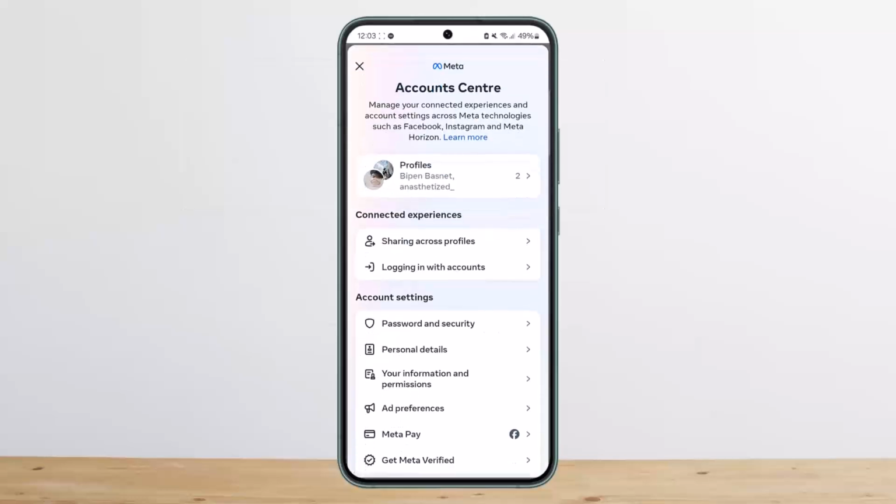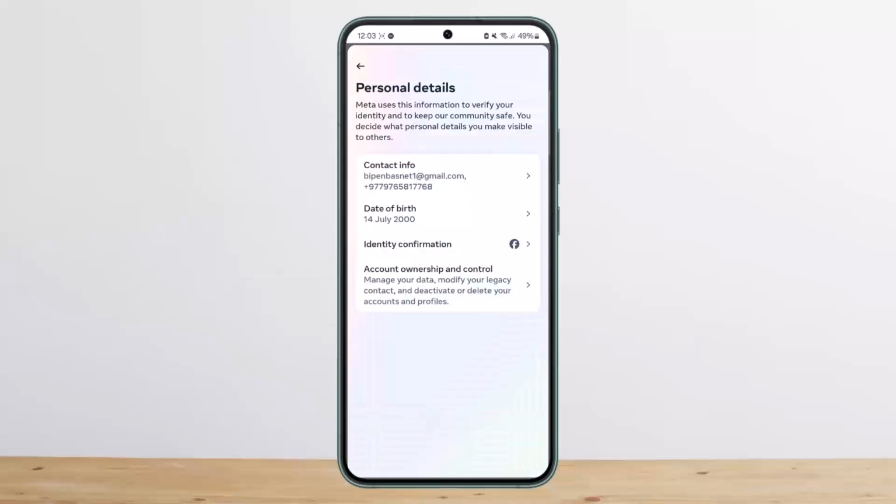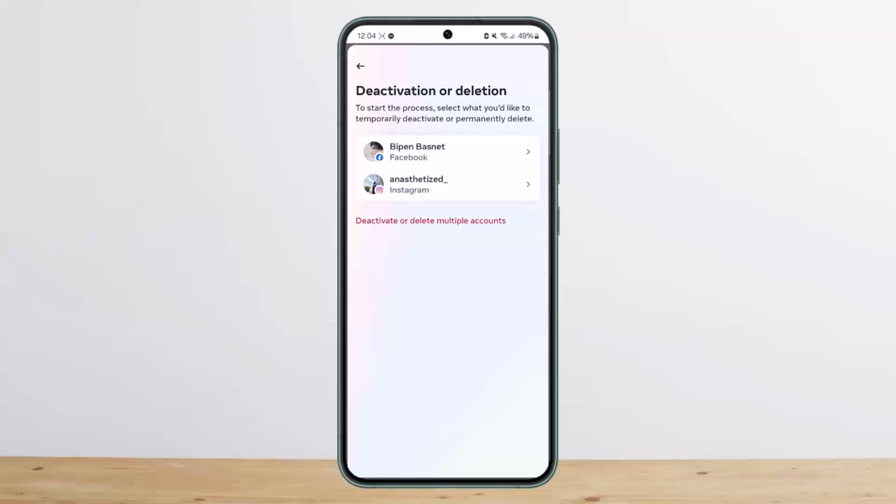So you want to simply tap on the account center option. Now here under account settings, you can see the option that says personal details. You want to tap on it and you can see the option account ownership and control. Select it. Select deactivation or deletion from here, and then you want to select your Facebook account.